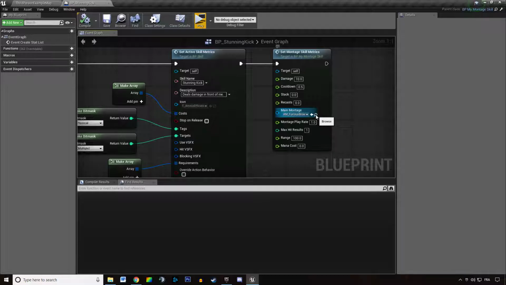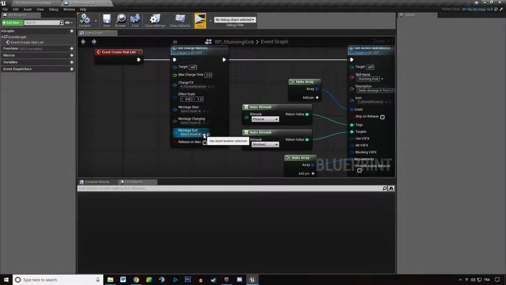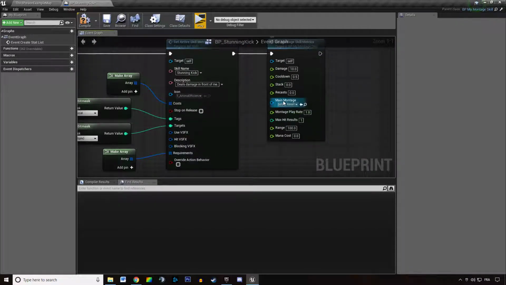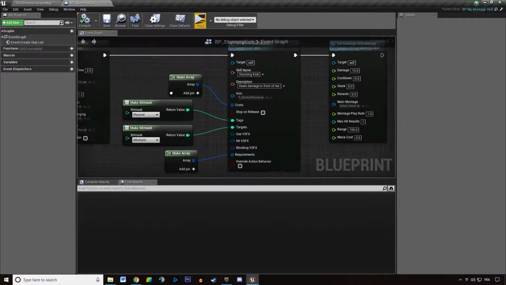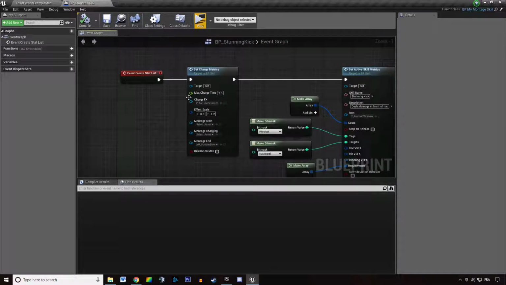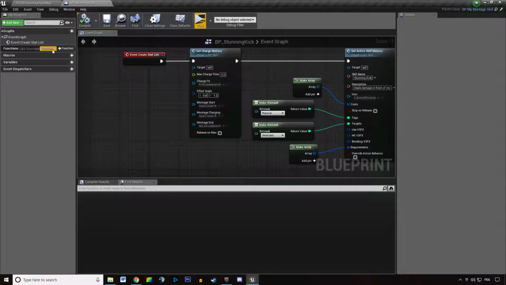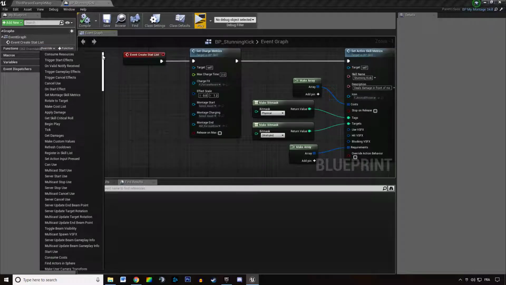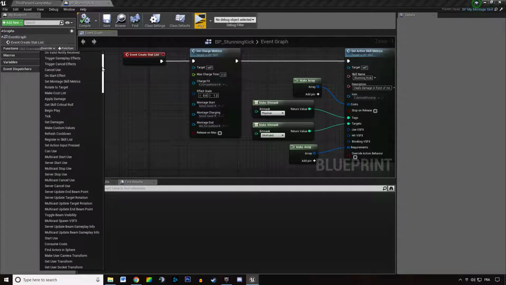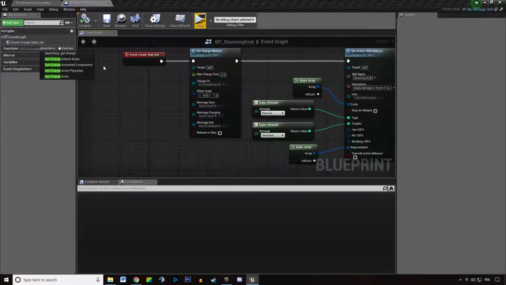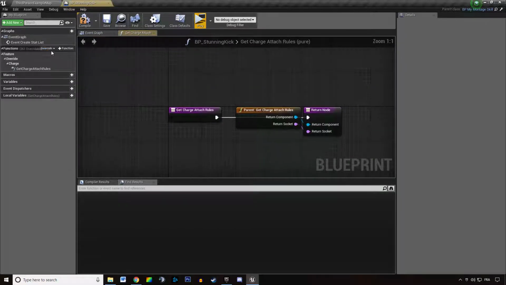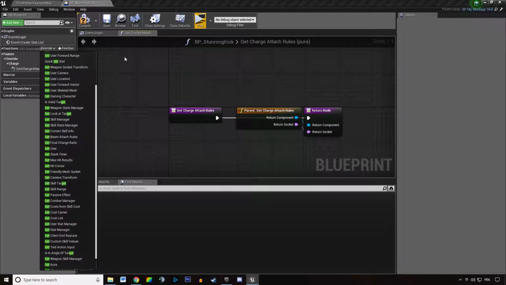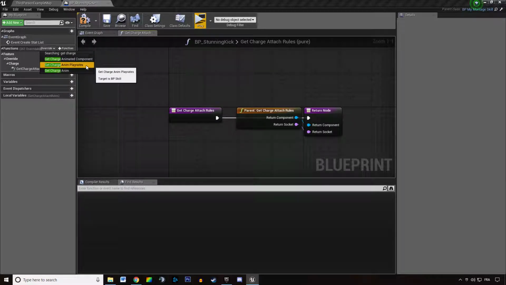So we want to find that in our content browser. We want to go back to Stunning Kick and specify we want to play that montage. We want to say we don't have a main montage now. And now we have to override 2 functions. Let's go there. Drag the little drop down, type in get charge, and we want to override get charge attach rules, and we want to override get charge anim play rates.